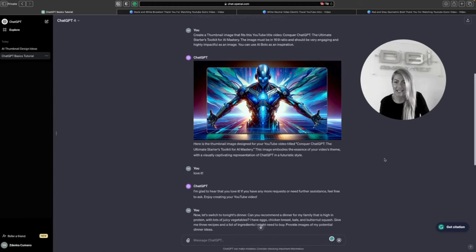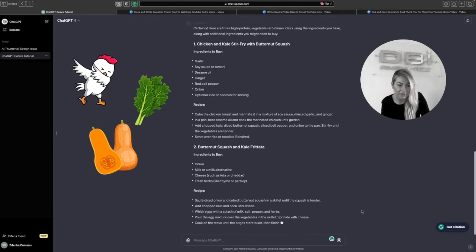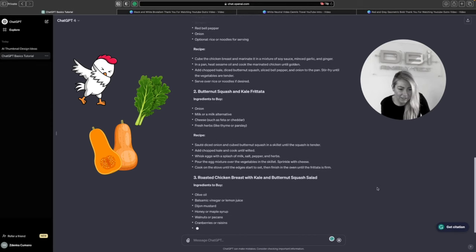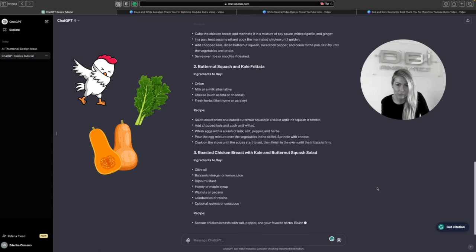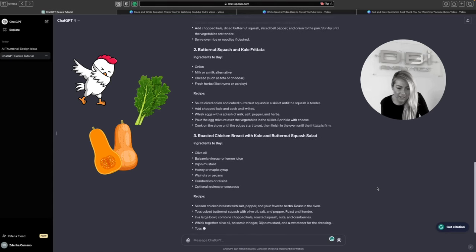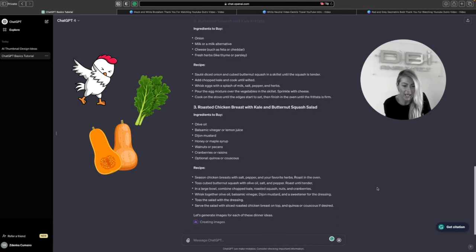And as you can see, very quickly, it has given us some ideas. First, we can have chicken and kale stir fry with butternut squash. Second recipe is butternut squash and kale frittatas. Ooh, sounds delicious. And then the third one, we can do roasted chicken breast with kale and butternut squash salad. Wow. And it gives us the ingredients to buy, as well as how to make the recipe.